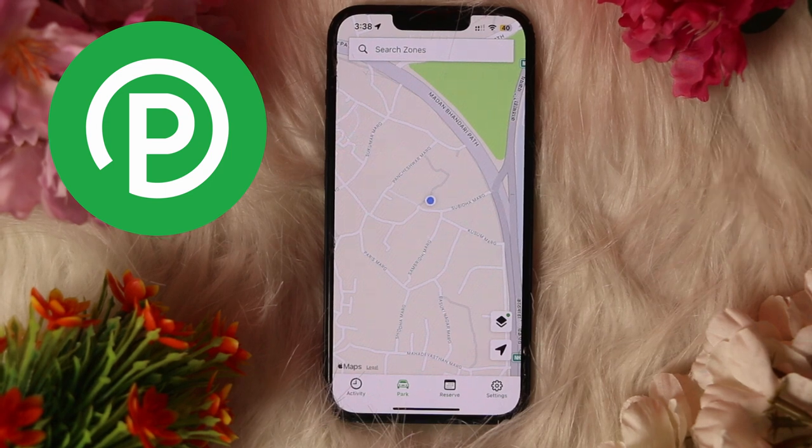The total amount will be displayed on the screen, and you need to confirm the payment method. So you may choose from a saved payment method option like credit card, debit card, PayPal, or Apple Pay. Once you have selected it, you may simply tap on the option of pay or start parking to complete the transaction, and the amount will be deducted from your saved payment option.